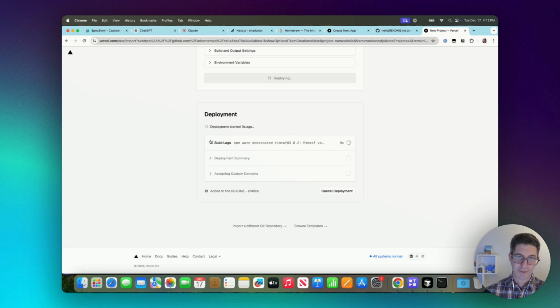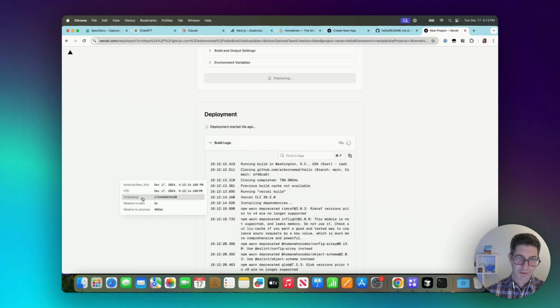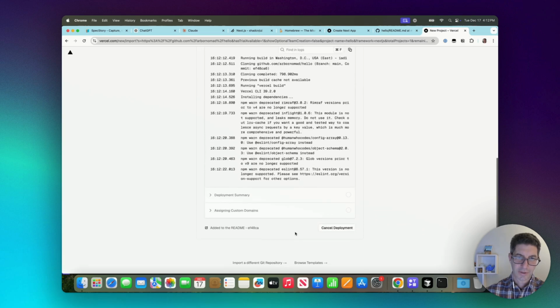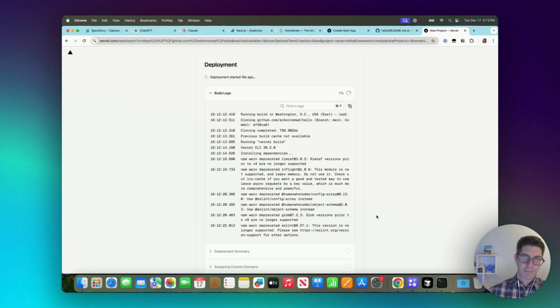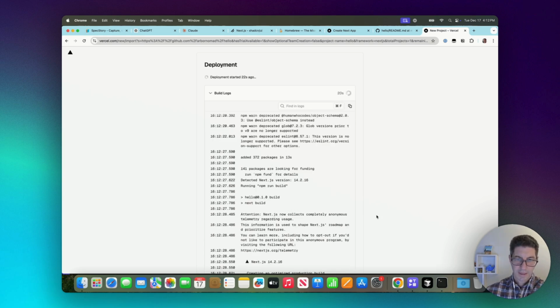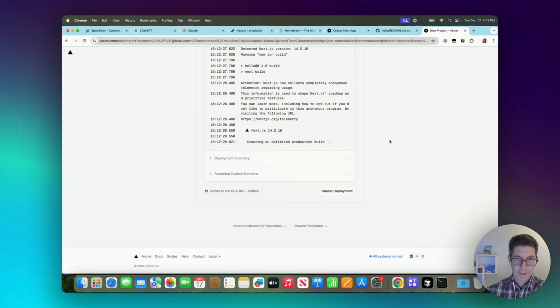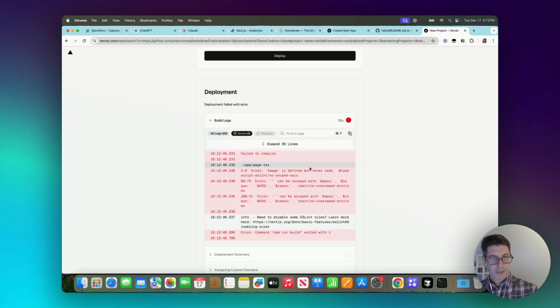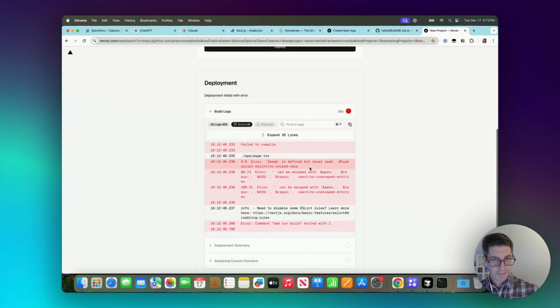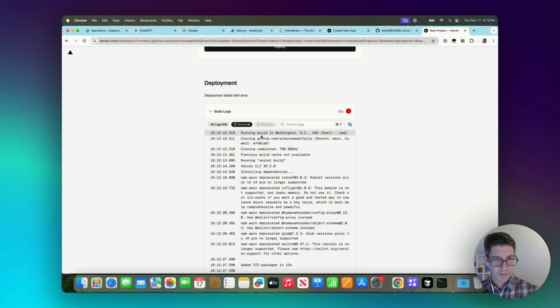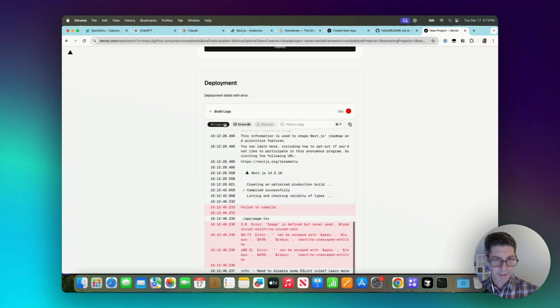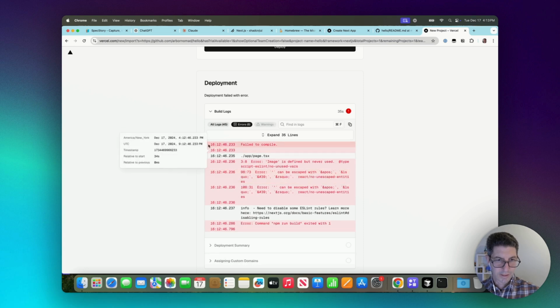If you want to see more details, you can watch these logs scroll by as it's going through its deployment. But it takes a minute or two, and we just wait for it to complete. And then we can see that we hit some errors. Whoops, we expanded all lines, but let's just look at the errors.